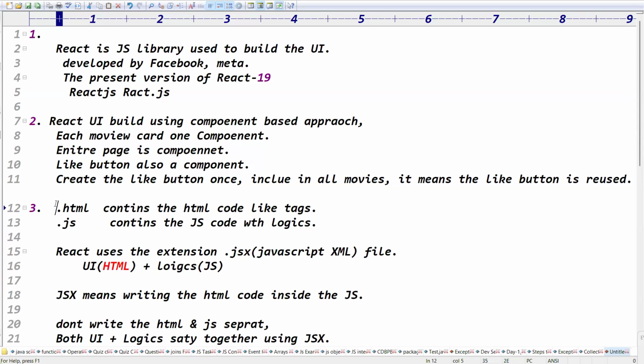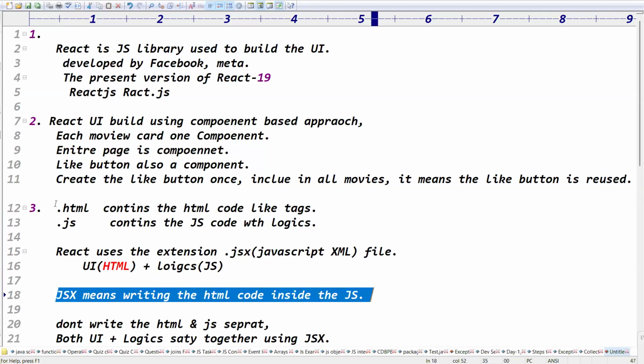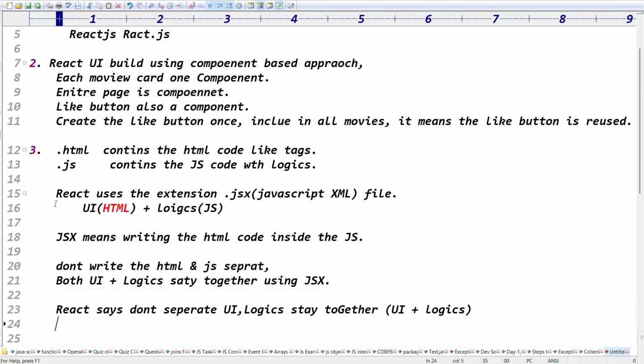Previously HTML was separate, UI separate, JS separate, logic separate. JSX says what? Stay together. HTML plus JavaScript stay together using JSX. Stay together means writing HTML inside the JavaScript, because JavaScript is the main file. So inside the JavaScript you write HTML code. That is the three points, guys. Good.